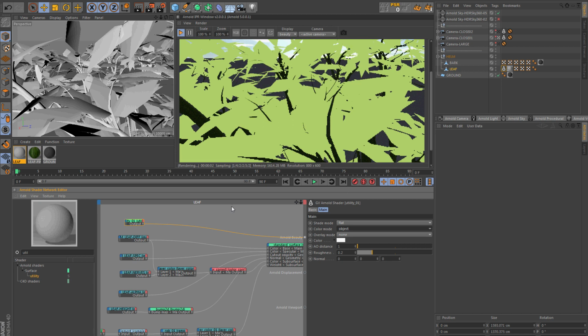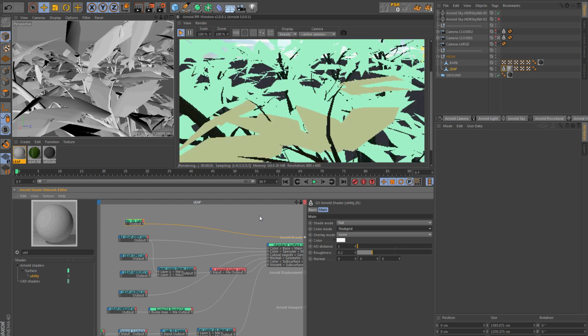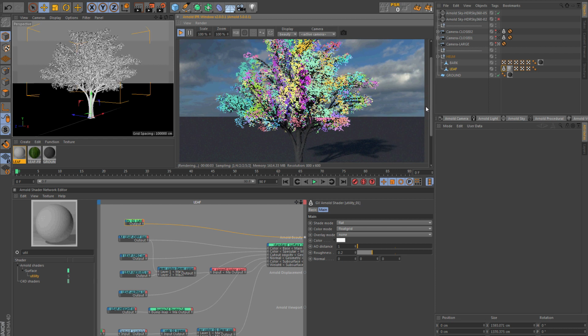And the issue is the same. All the leaves are on the same color ID, so I need to choose another one. Let's try this, for example. Okay, it's not so bad. Let's see what happens. Okay, great.